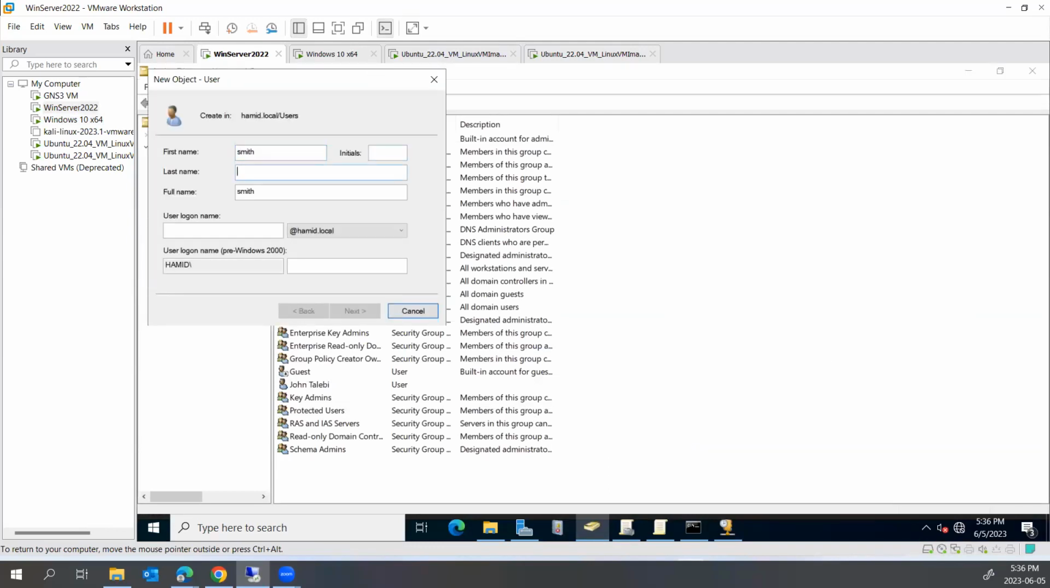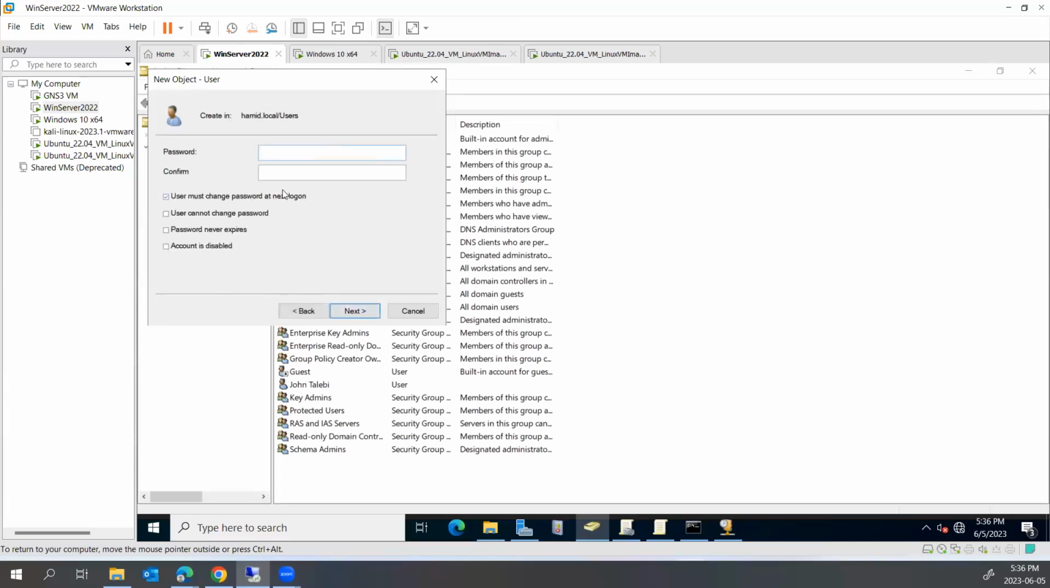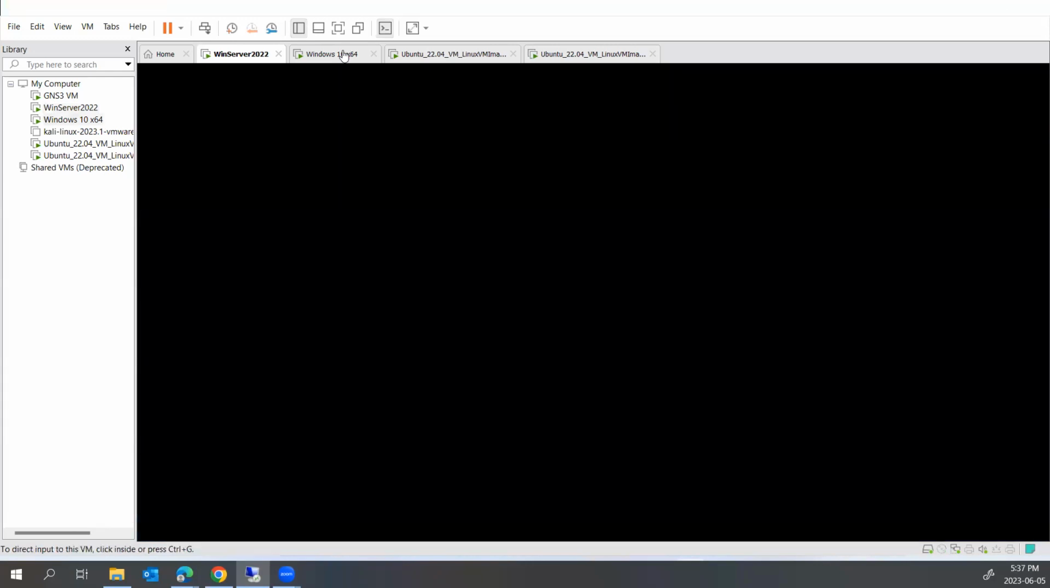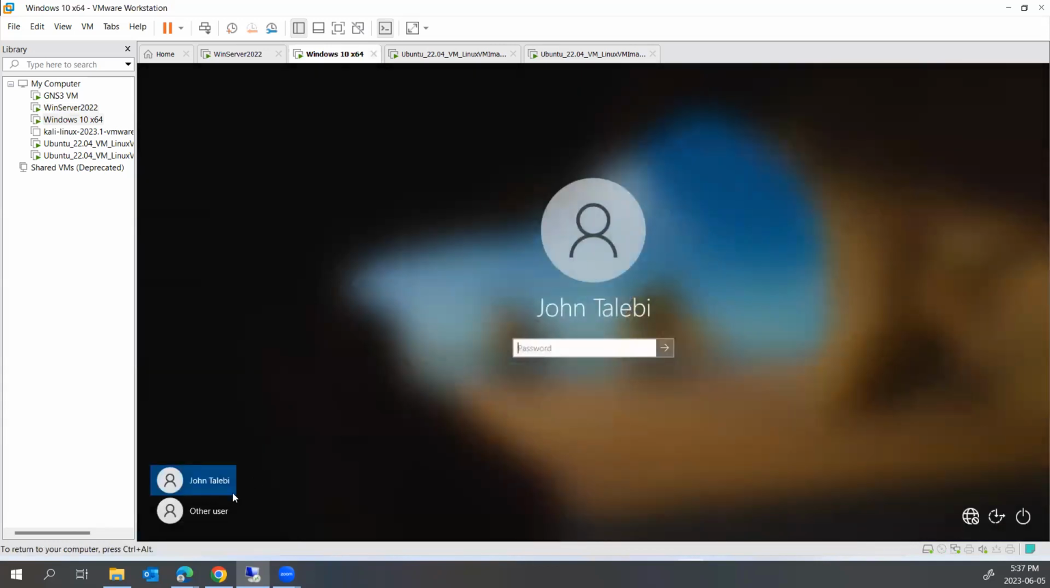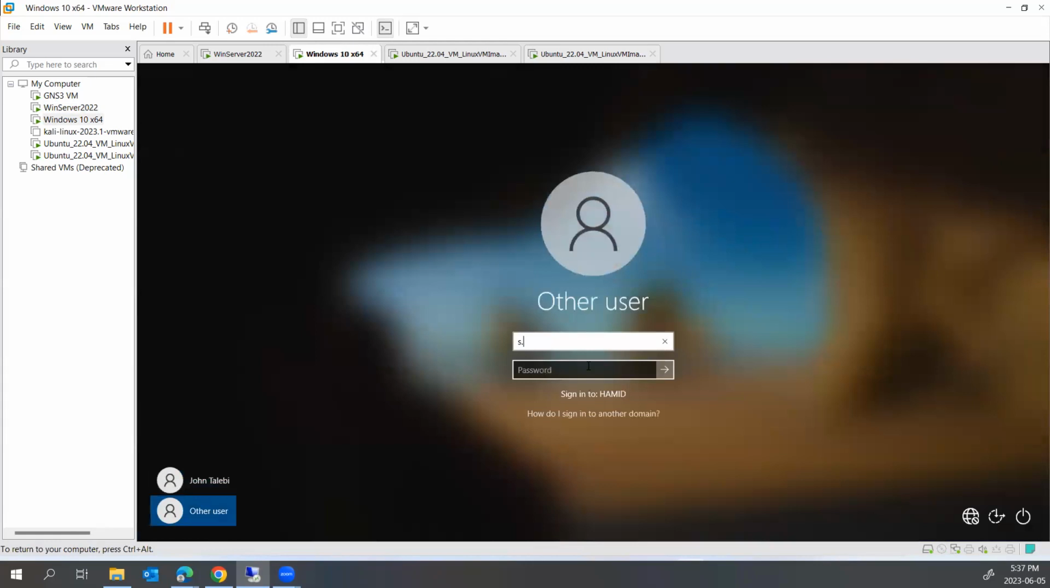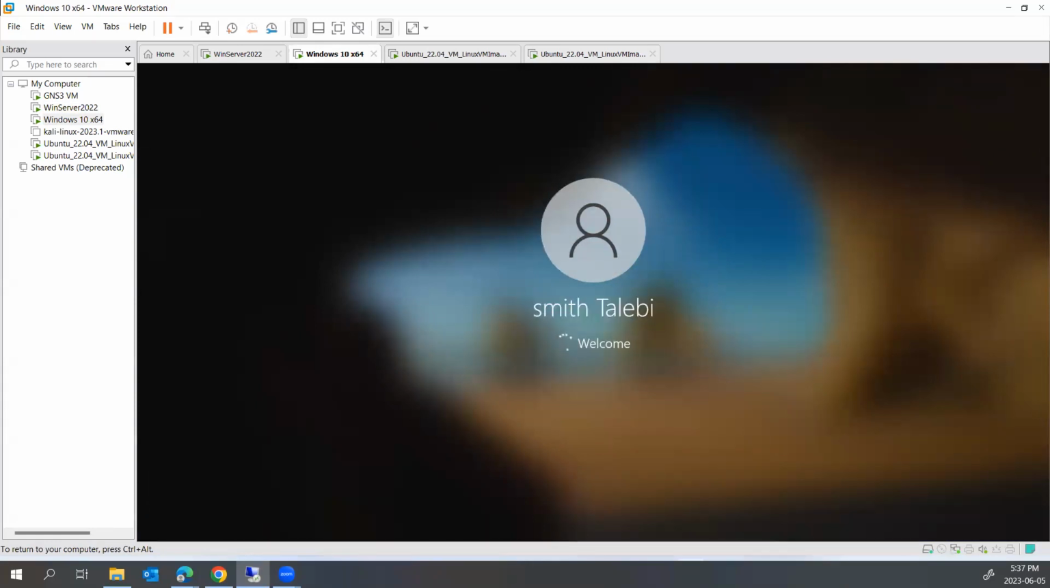Smith. Again, my last name. Smith. Oh, I put it like this. S. Talebi. So that's my login name. S. Talebi. And then I put the password for this one. The reason that I create a new user is I just want to show you that this is not the existing user. This is a new user. Look, S. Talebi. And I log in on a Windows 10 with a new user. Look, that's Smith Talebi.